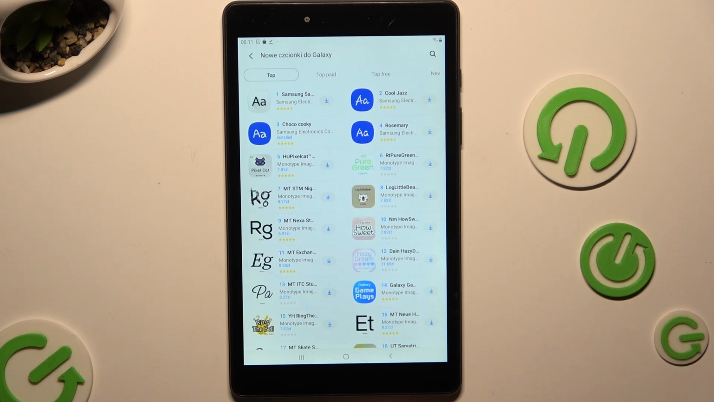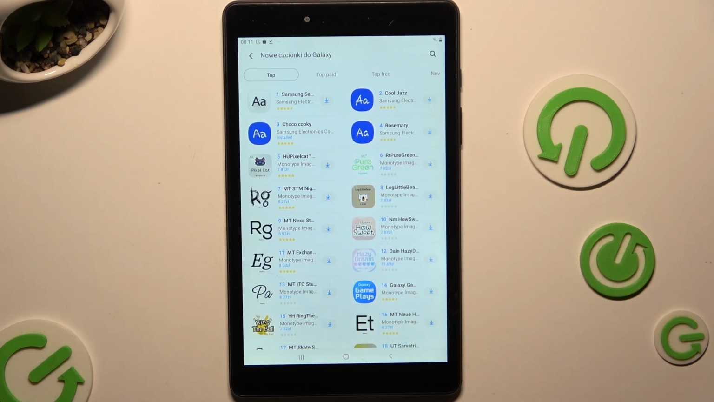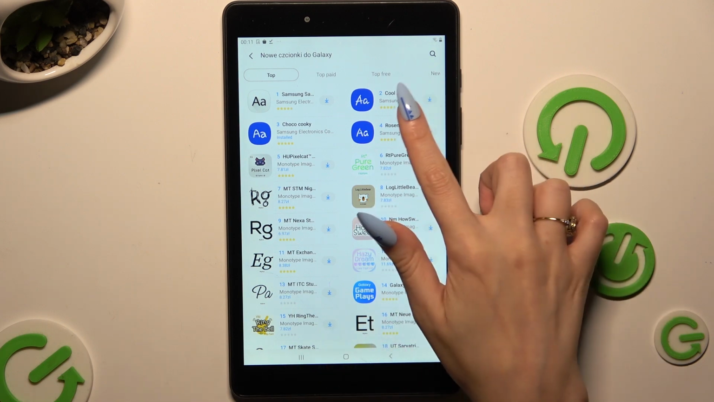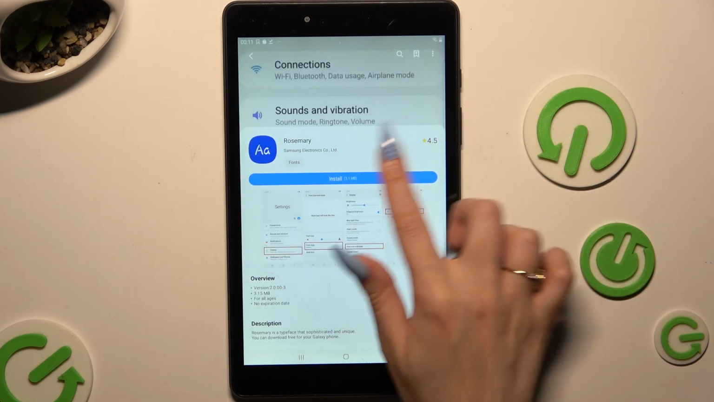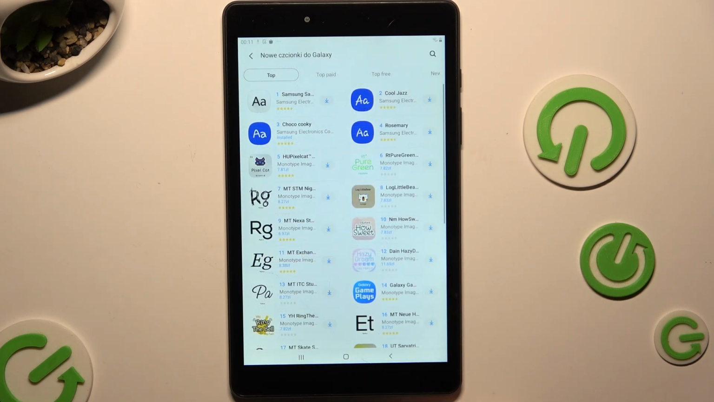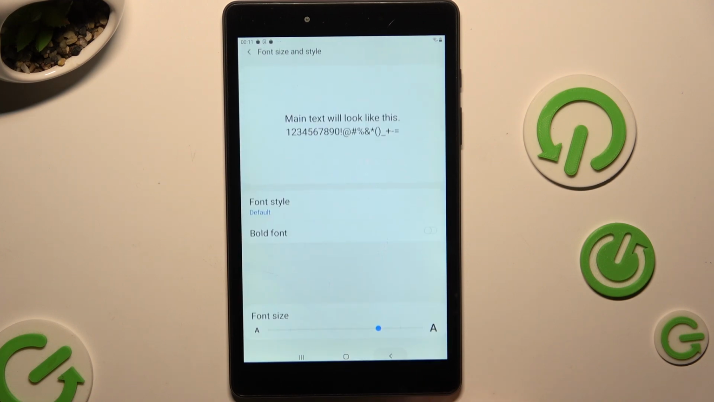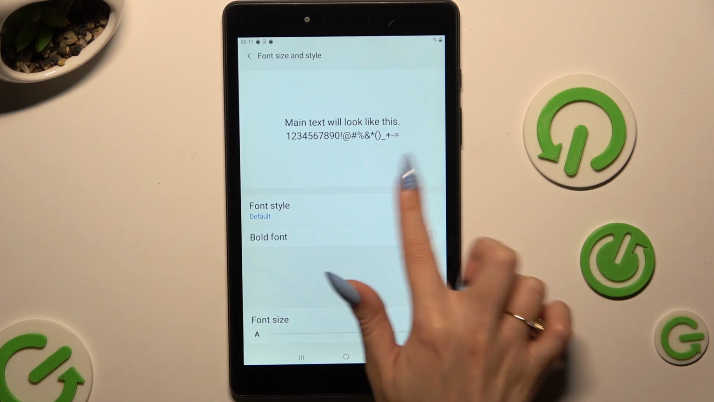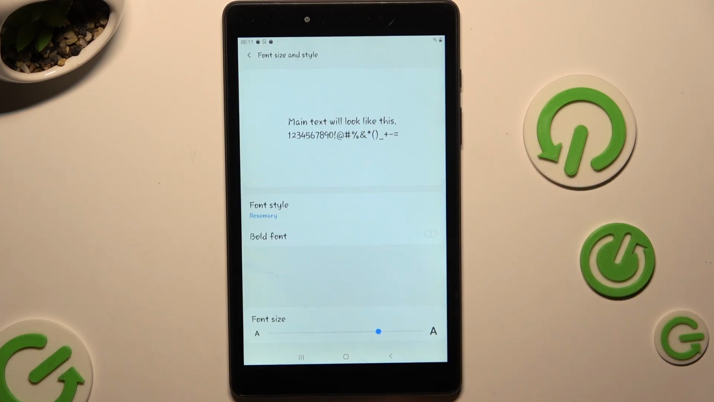Following that, you can click on this icon next to Rosemary 1 to install it, or hit Rosemary 1 and tap on Install button over here. Either way, when your new font style is ready, go back to the same settings and click on it to apply it.